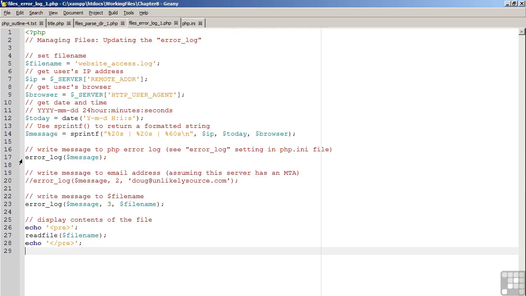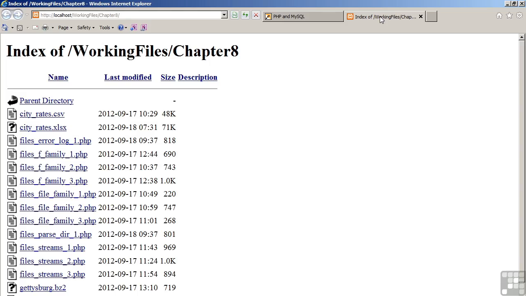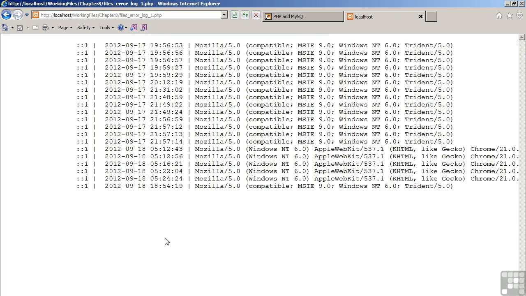So moving over to the browser, let's run this example. As you can see, we have a log which consists of the IP address. In this case, it's an IPv6 designation for localhost. Here's the date and the time. And here is some browser information for various browsers that have accessed this particular website. So as you can see, it's primarily been so far Internet Explorer 9 and Chrome.